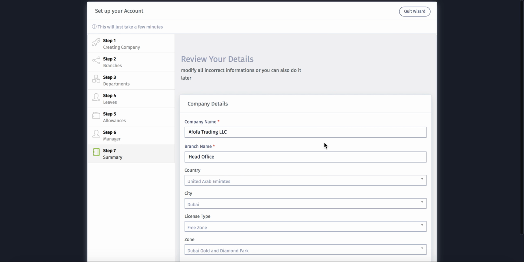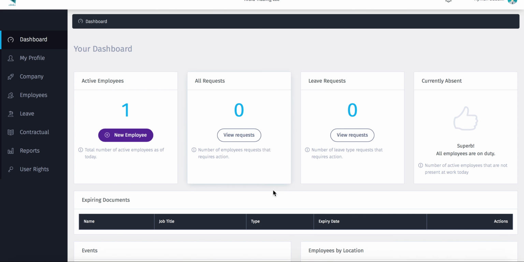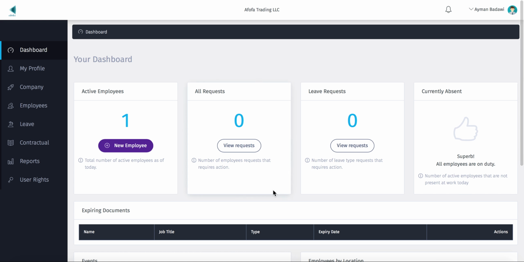Now this is only verification. Make sure everything is done, and then you say finish setup. Now you can start creating, adding all employees as you want.